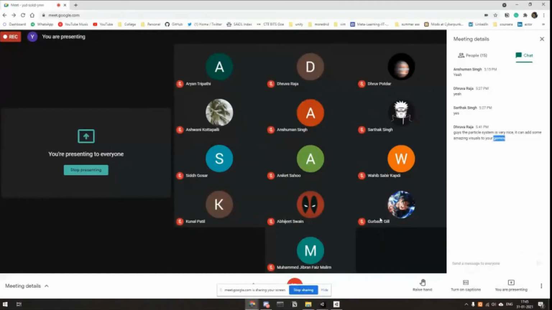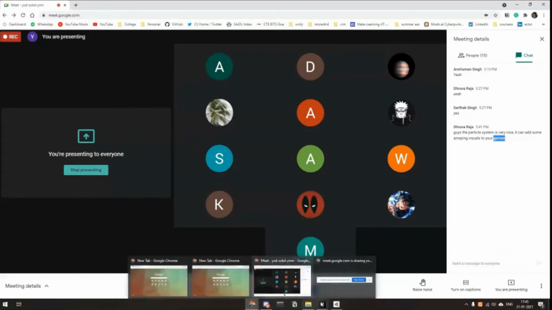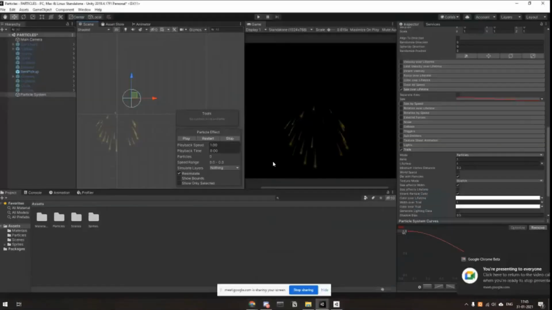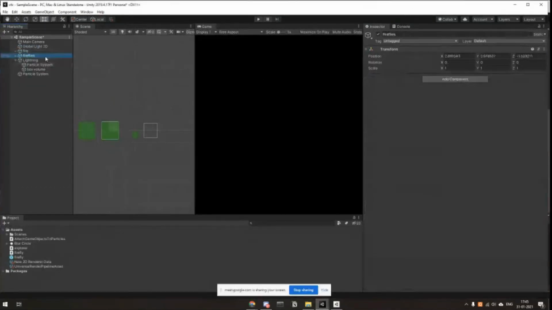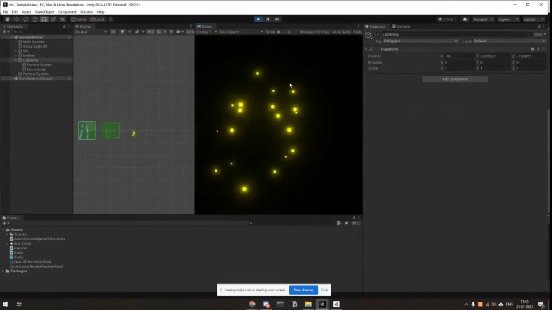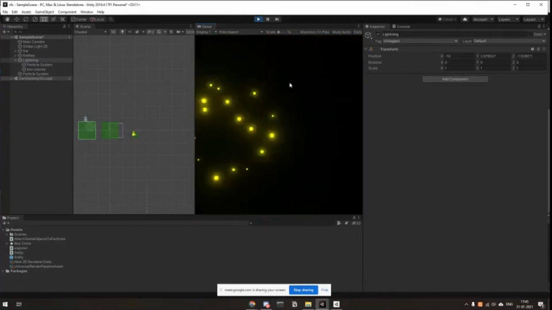So yeah, it's cool. Anything you want to ask now? Anything that you think you will not be able to understand on your own? I would encourage you to go and explore the particle system on your own, or watch a few VFX videos and try to recreate any of the things that I made right now, or in these: the fireflies effect, the lightning effects, or the fire effects.